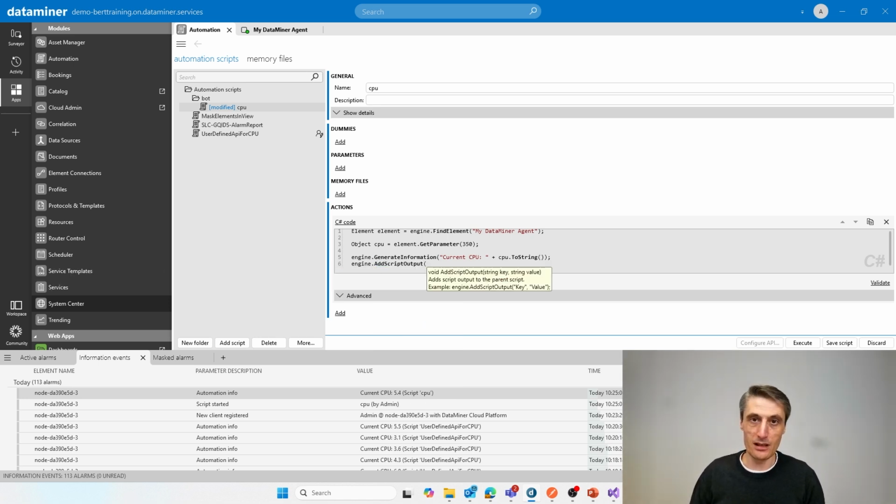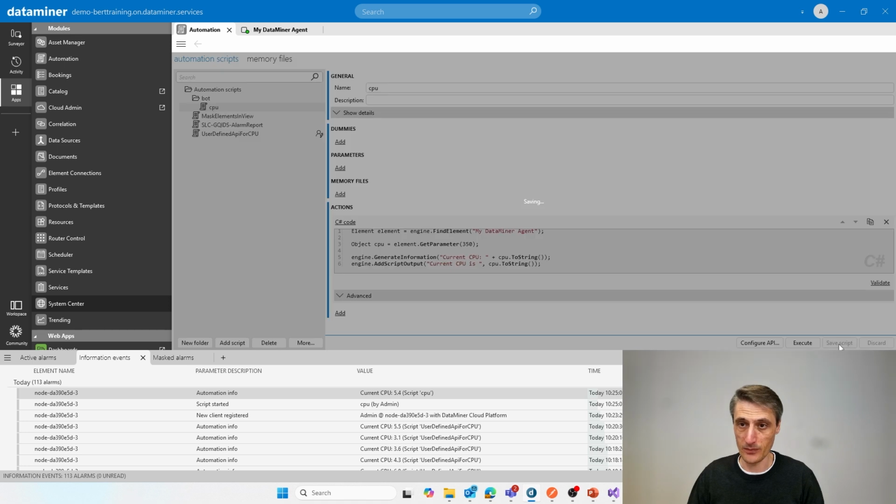And that script output asks for a kind of key value pair. So I will do a little bit similar as the one that I have in my information event. Current CPU is, I'll type it out, space, and then I'll also add the value, then CPU dot to string. Okay. Do I have any syntactical problems? No errors. So now it will also give me a return to the bot.